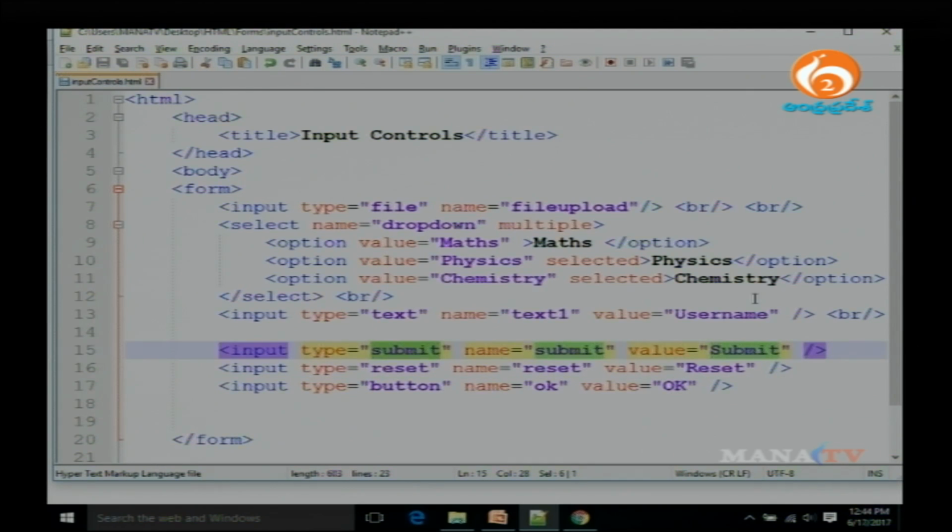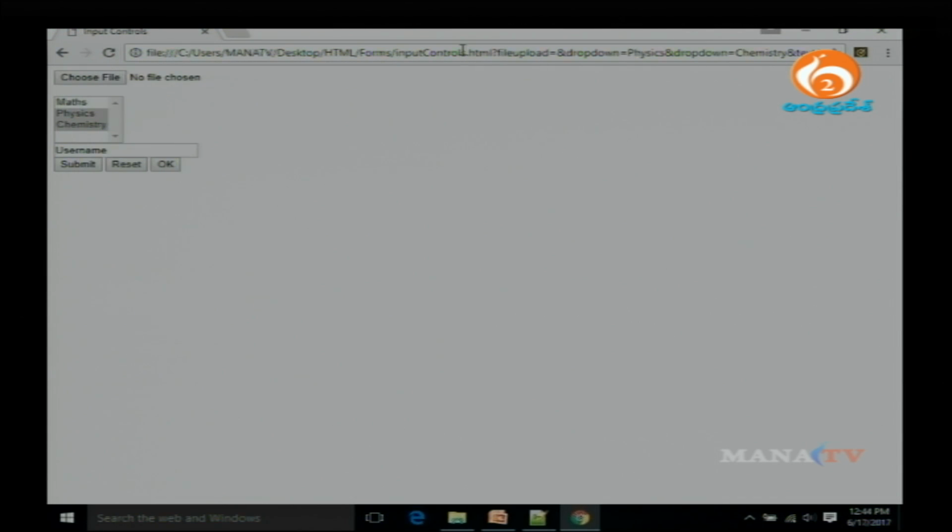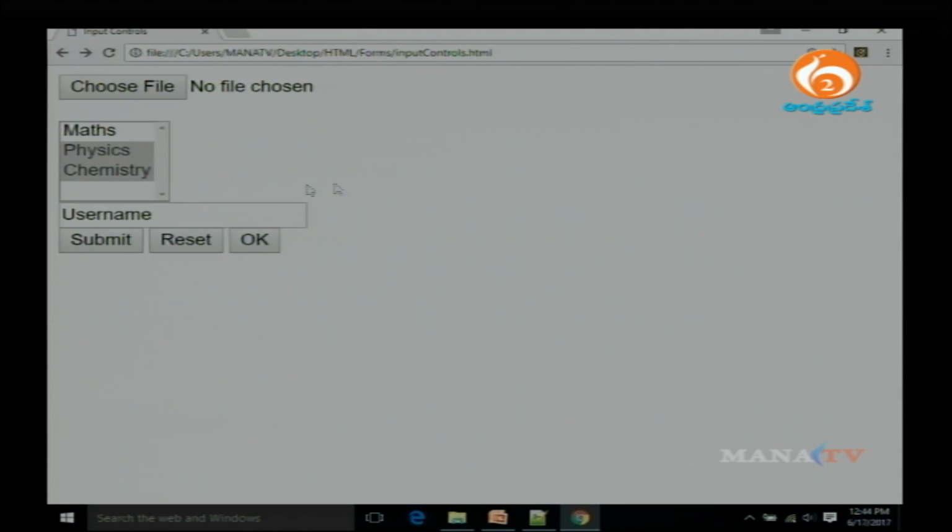The submit button will actually send one request to the same form with file upload equal to what, drop down equal to what. These are all the names. So, text1 is equal to username, since we changed text1 to username, and submit equal to submit. This is how it submitted the input to the backend, but we did not write any backend code or server side scripting, so nothing got executed. Okay. So, this is how we can have the forms.